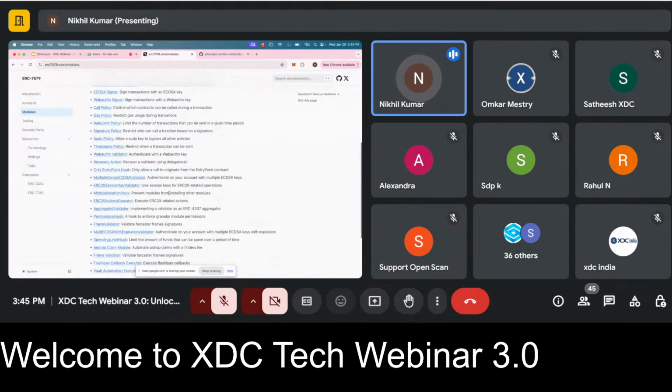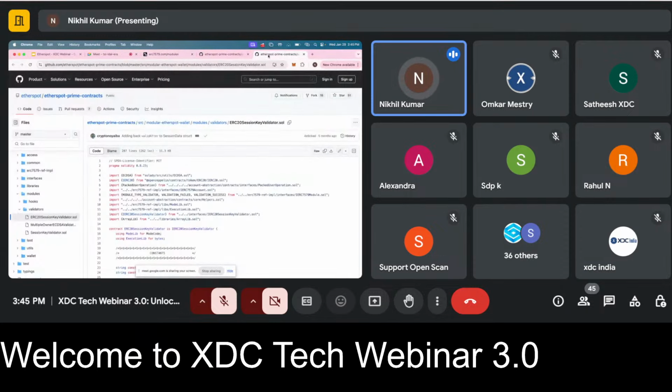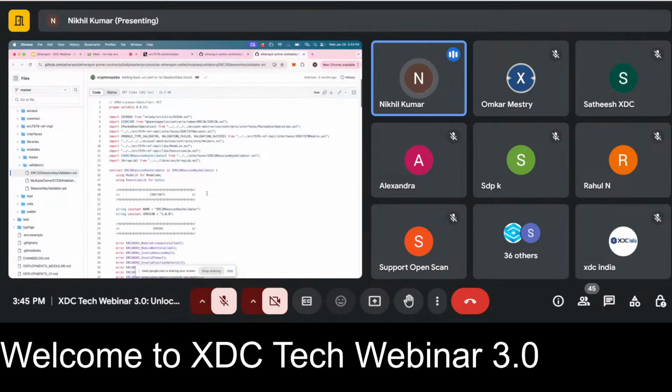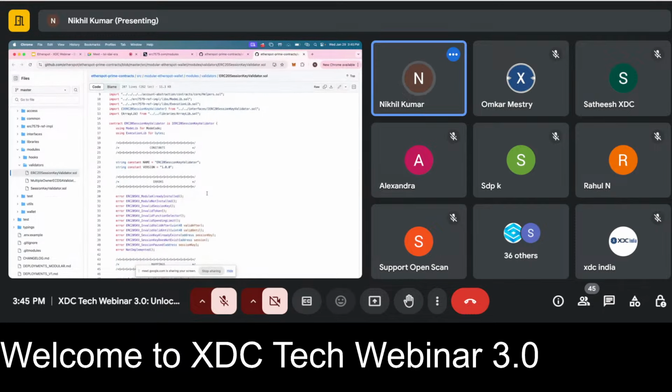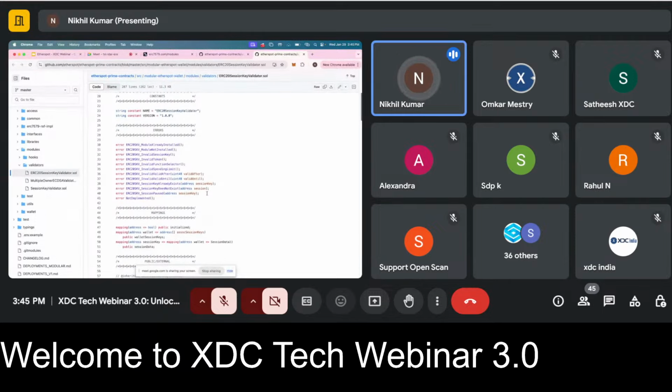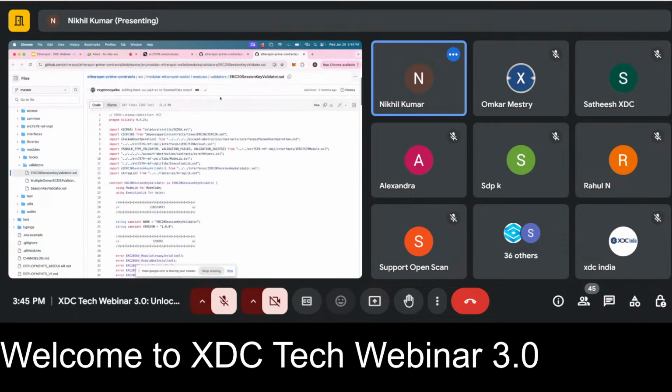And then we have ERC20 session key validator. I'll be demoing this in a bit, which will basically have the functionality to create a session key, and then using that session key, you'll be able to send ERC20 tokens without even having the signature of the owner. So yeah, these are the two prominent, important validators which are developed by Etherspot.